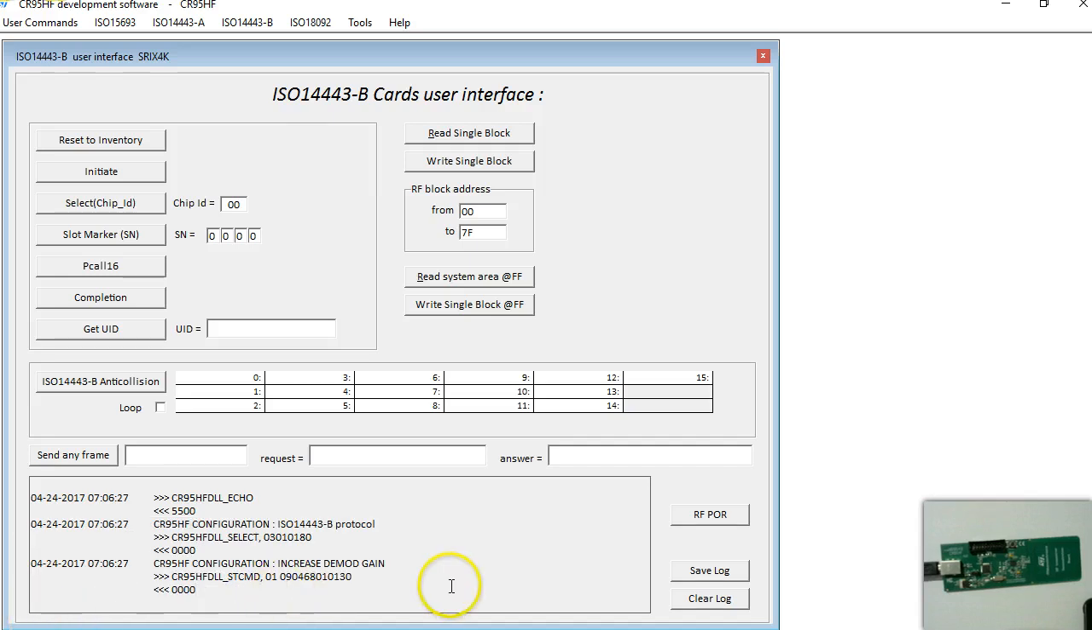So I'm going to place my SRIX4K, and this is the same tag I used when I did my videos on OmniKey, and I've also mentioned that these tags are very expensive. They cost around £3 to buy, so I just don't want to spoil one more tag. I'm using the same one.